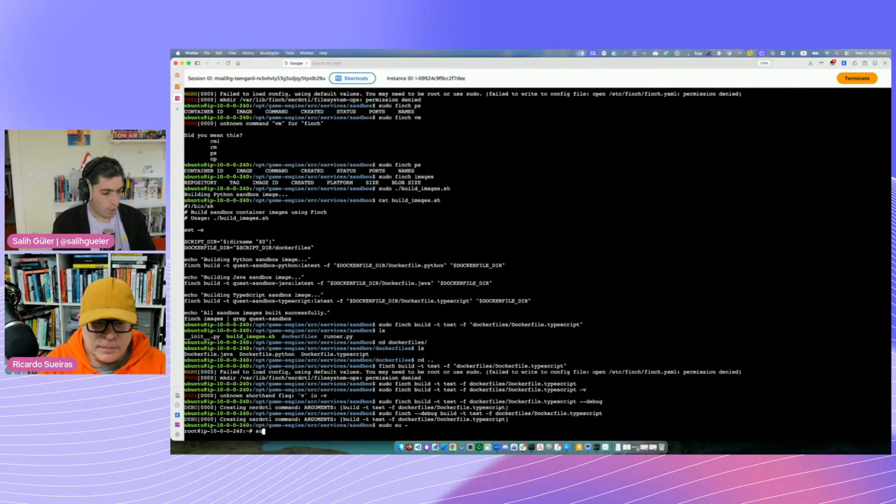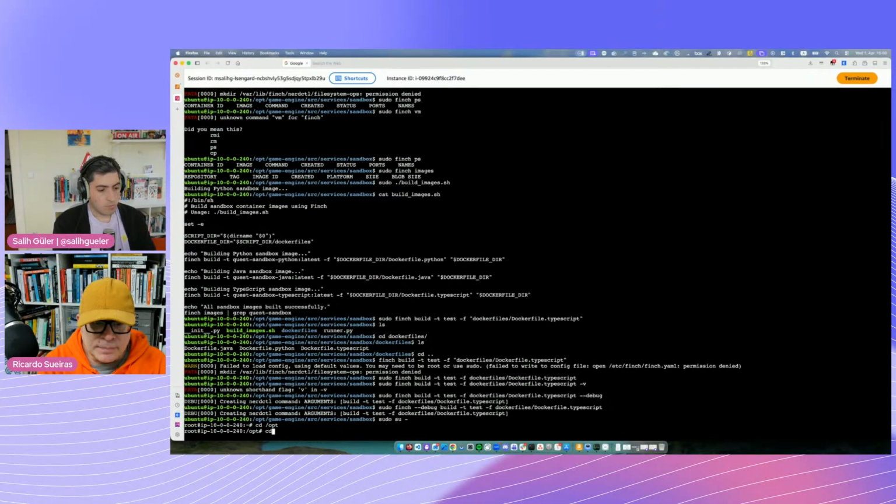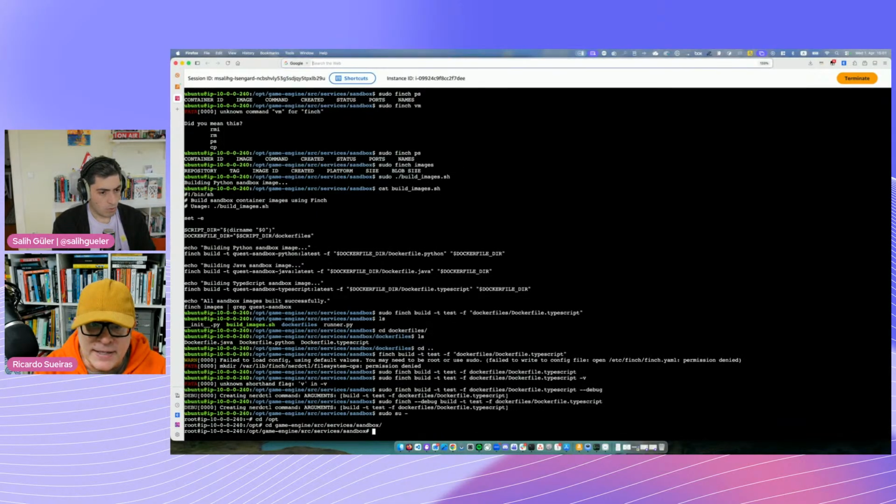So right now we are out of Ubuntu, right? Yeah, you're going to be in /root probably. So no, you don't need to do the sudo command, but you need to change directory. So you need to go cd /opt game engine source services sandbox. And now copy and paste that command, the Finch build, but without the sudo. What you won't be able to do is the up arrow key this time because it's a different user. Yeah. So let's see if that works.